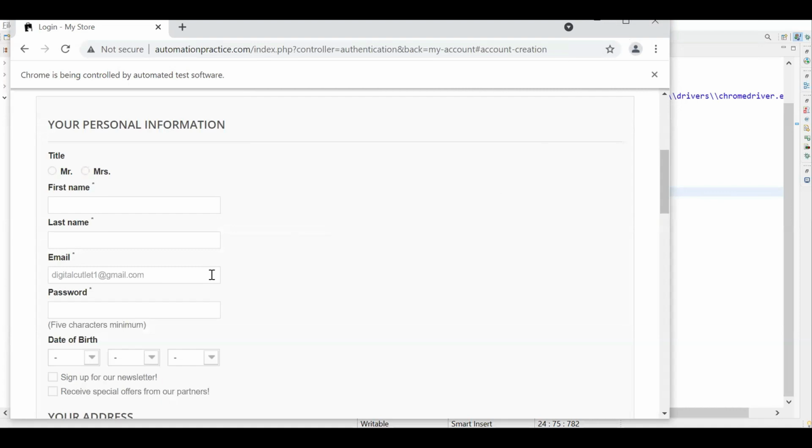It means someone is already registered with that name, so that's why. But no one is registered with digitalcutlet1@gmail.com, so that's the reason.